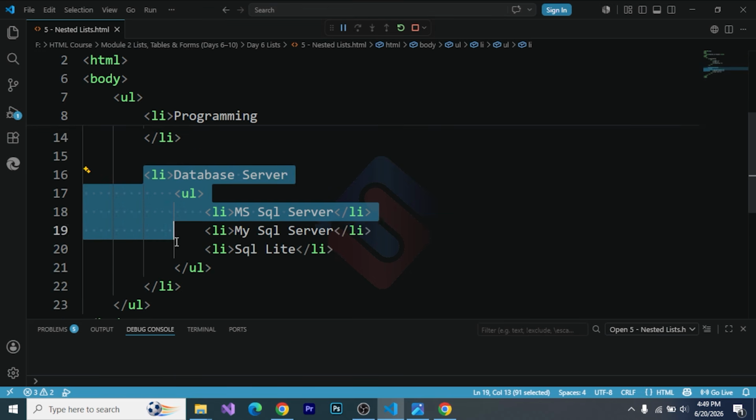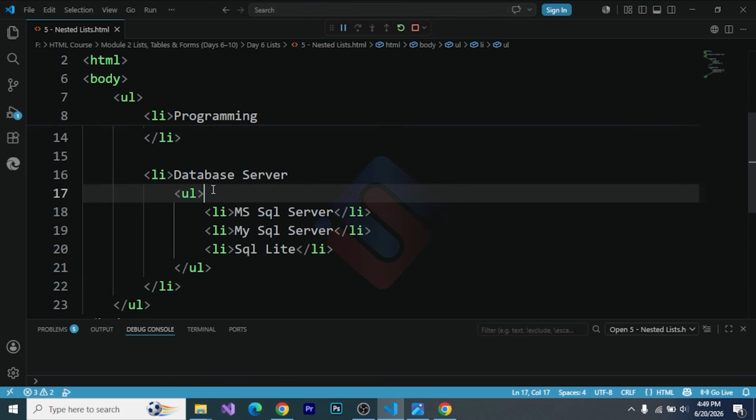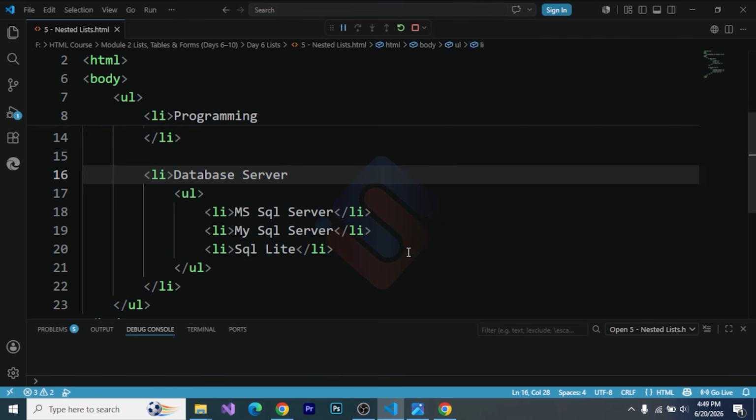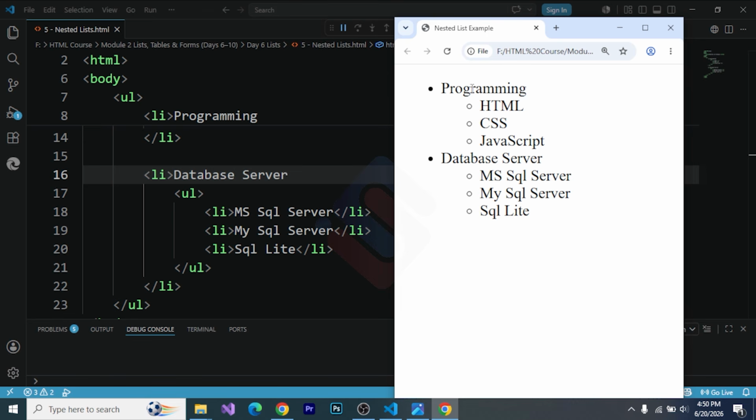And also here the database server list item has a nested unordered list with three items: MS SQL Server, MySQL Server, and SQLite. So let's run it in a browser. In the result, here are the two main list items, and these are the nested unordered lists.